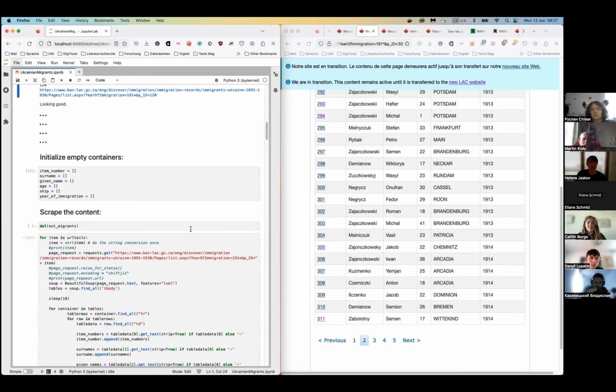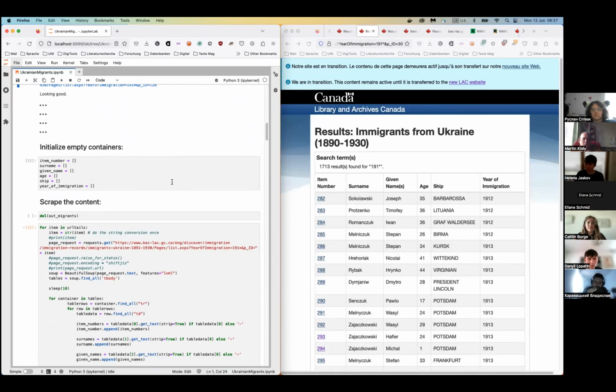What we're then going to do is we are creating kind of an empty container for the data that we want to scrape. So we're giving those empty headers to all the items that we want to have in our table later. So it's basically the headers of what we have on the website. So it's the item number, surname, given name, age, ship, and year of immigration. And all of that is just like an empty placeholder for the data where it's going to be put in later. Then the important part is the scraping code itself.